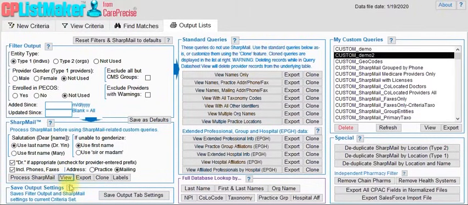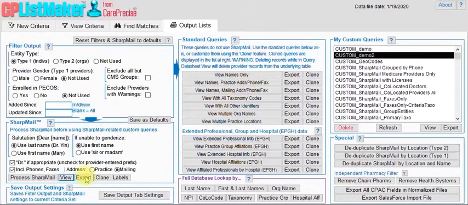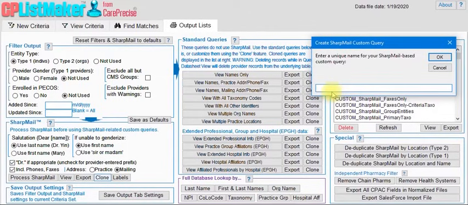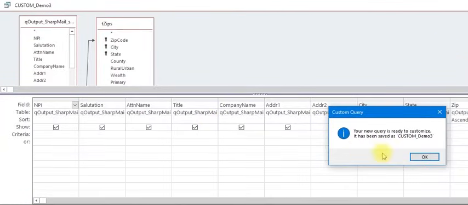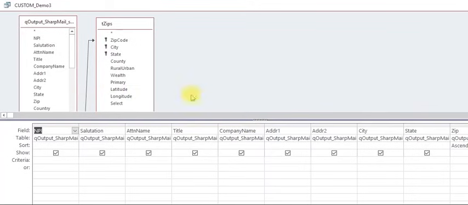We could take that query that we just looked at, that Process Sharp Mail query, and we can clone that under a new name. I'm going to call that Demo 3. Now it's saved that under a new name, and we can make changes. Let's say that I would like to have some additional information in there. Maybe I want the county in there. And I just save it.